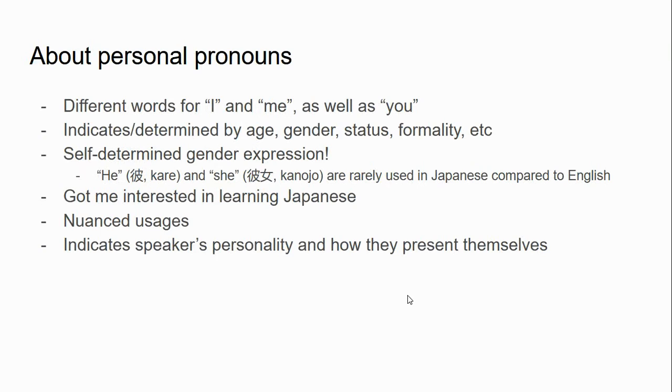That's a good question. They are different words you can use for I and me, first person, as well as you. Also, he and she and they, but I'm not going to get into that today. It's self-determined, so you're not determining other people's gender by calling them he or she. That's very rarely used in Japanese.